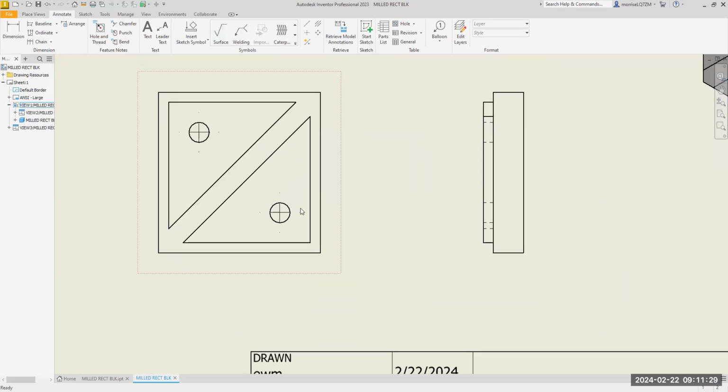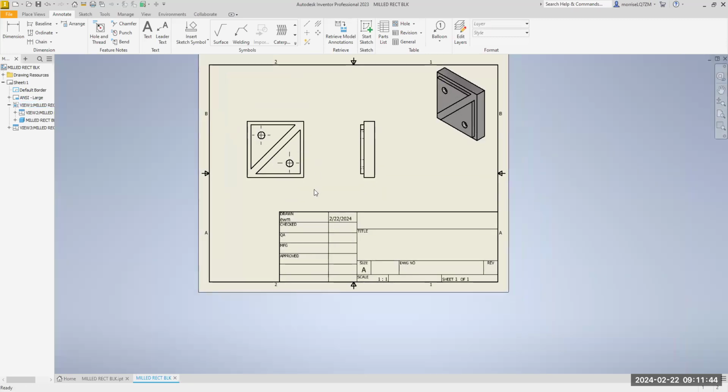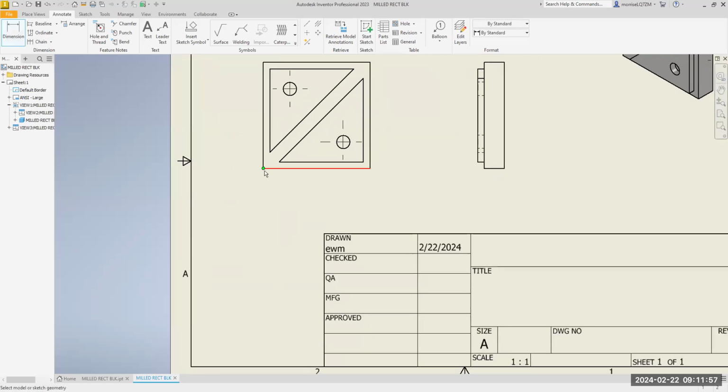All right. And you can always stretch these a little bit if you want. It's up to you. I don't care. You can just hold down your left mouse button and make these a little bit longer. All right, now we're going to start dimensioning this. Go to the dimension tool and we're going to start doing this.